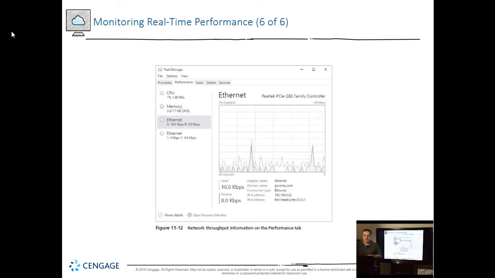So here's what the Ethernet one looks like. If you have two Ethernet cards, you'll see two Ethernets on there, unlike CPUs, which shows just one category of CPU no matter how many you have. And you can look at the inbound and outbound packets there.